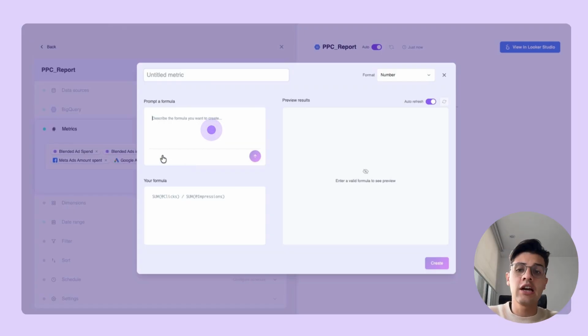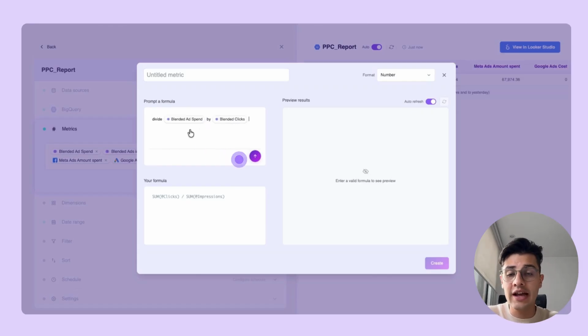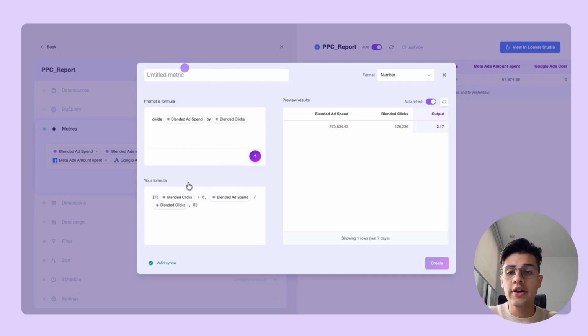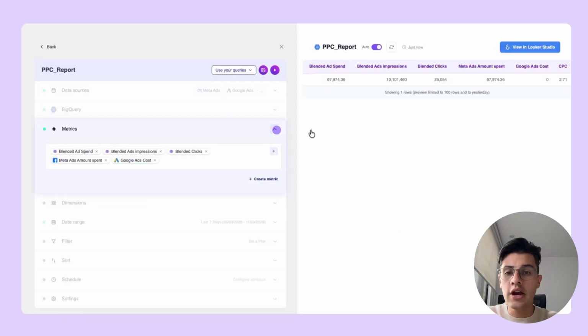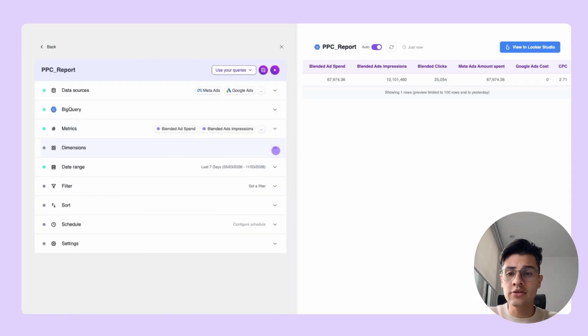In this box, I can type in natural language what is the metric that I want to create, and the AI will help me create the formula. So in this case, it will be divide blended ad spend by blended clicks, so that way we can know the CPC. I click on the arrow. Here you see the formula that AI crafted, and I'm going to name this CPC. I hit create, and now here in the table, you can see that now we have a column named CPC. Perfect. Now I'm going to add dimensions to this table.